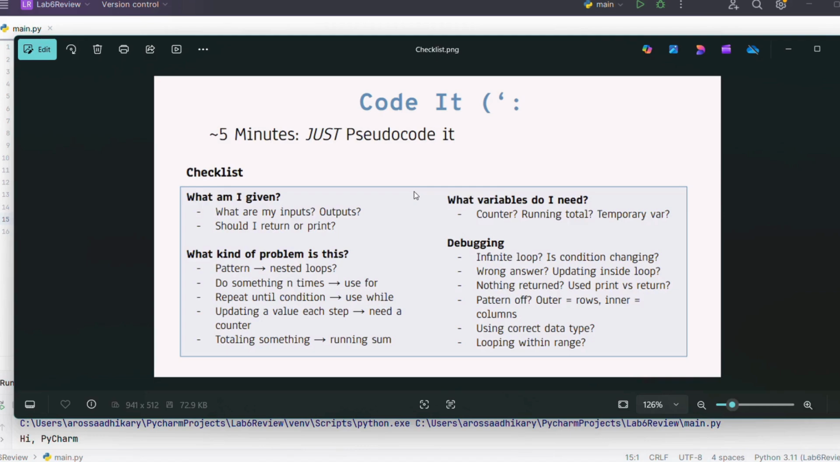Briefly go over the importance of pseudocoding and how we can actually translate our pseudocode into real code, and help us, for example, get through a possibly stressful exam.